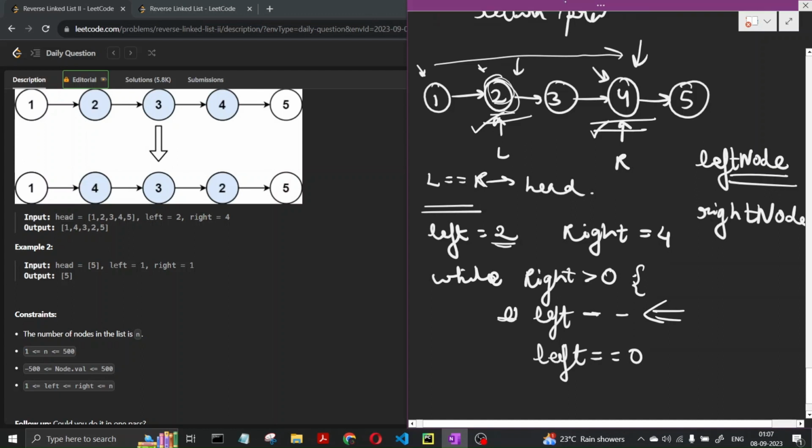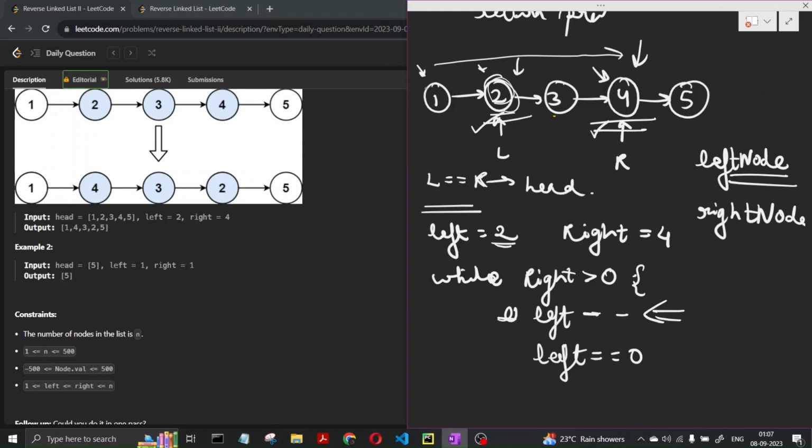Okay, but in this problem, as we have identified before, we also want this connection, right? This part, that is one's next, and we also want this part, that is force next, because we will need to connect this. We will reverse this part, but we need both connections. The next of this part will be right node next. This is the right node, and its next is this part. So we'll get that easily, but we want this part also, right? So how can we get it?